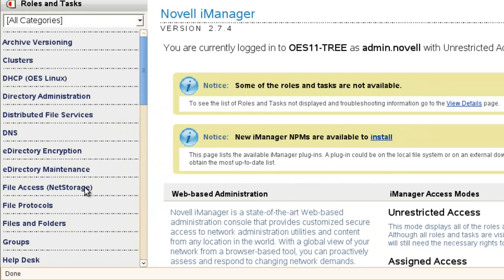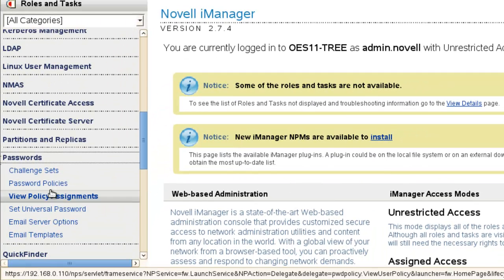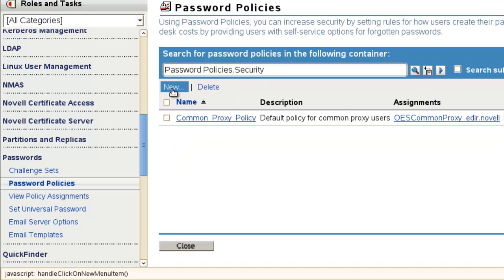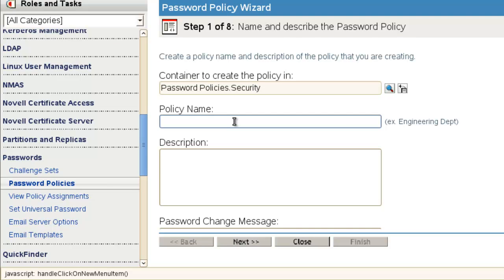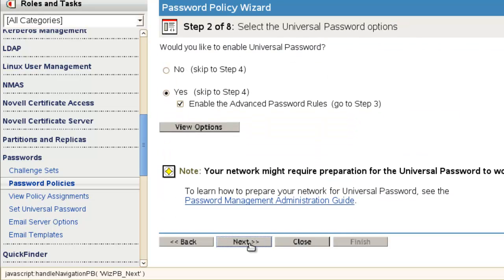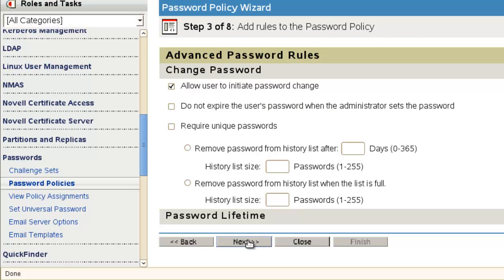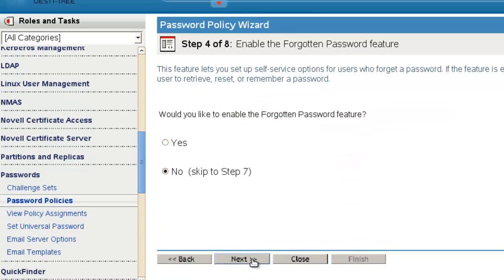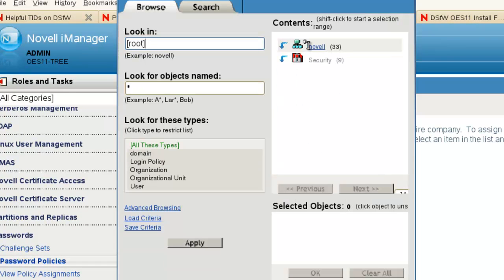So if we go into passwords, password policies, we're just going to create one. I would recommend having a password policy. So we'll just call it the Novell policy. So it's just that, meaning it's mapped to password policy at O=Novell. So we'll just do the default options on it. Next, we won't expire when an administrator changes the password. And we're going to assign it to our O=Novell.